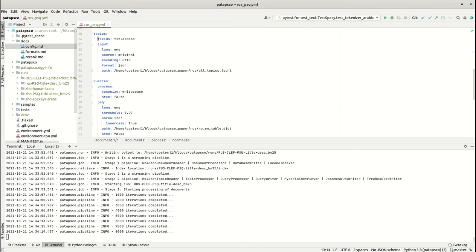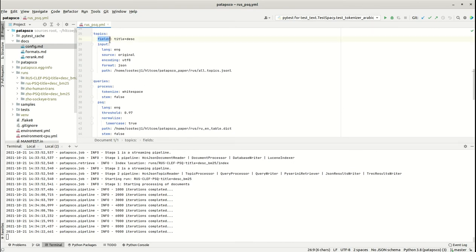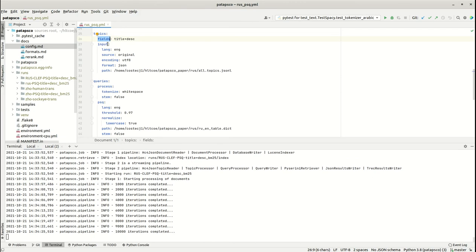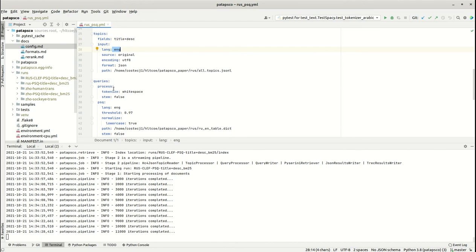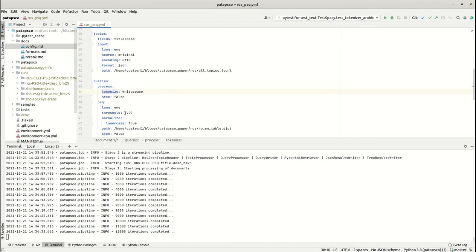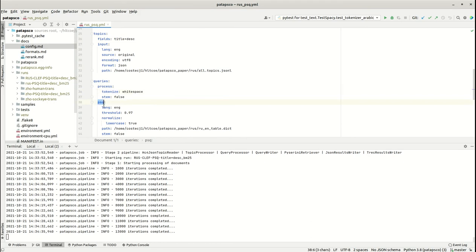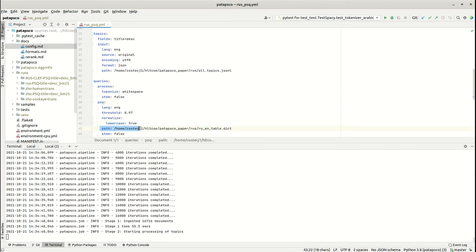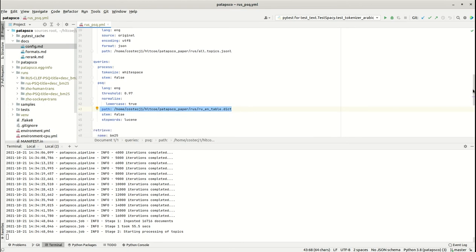So for the topics, I specify here that I want the fields to be both the title and the description from the topic, that these are English topics, and then I specify what sort of processing I want of the query. And this is going to include here using a method to project from the English queries into the Russian documents called probabilistic structured queries that uses a translation table, and that translation table, the path to it is specified here. That's going to allow us to do retrieval.